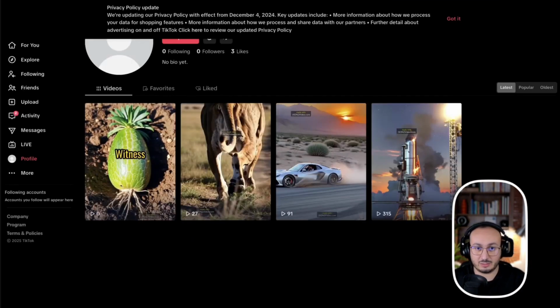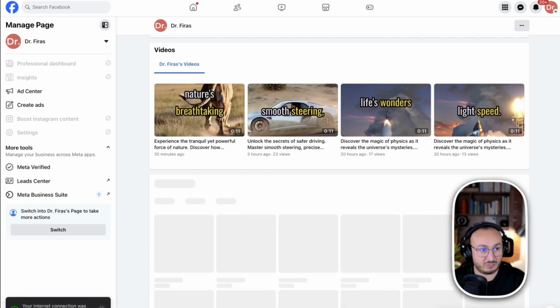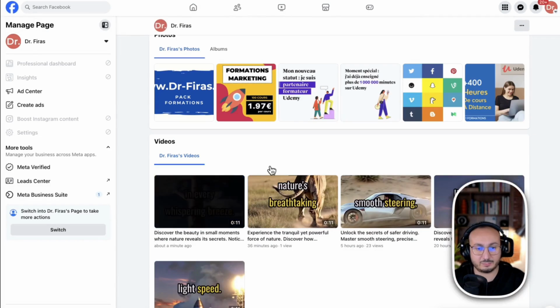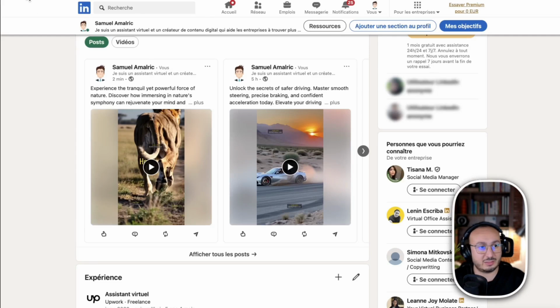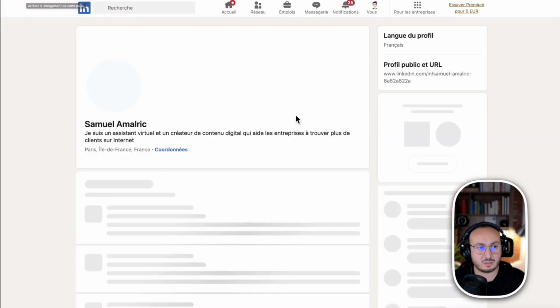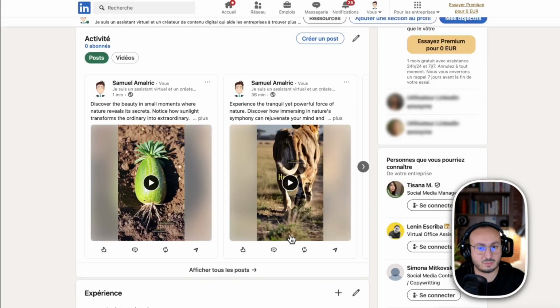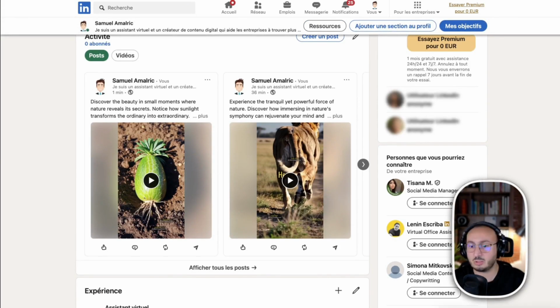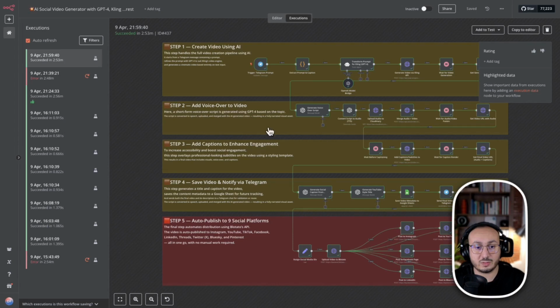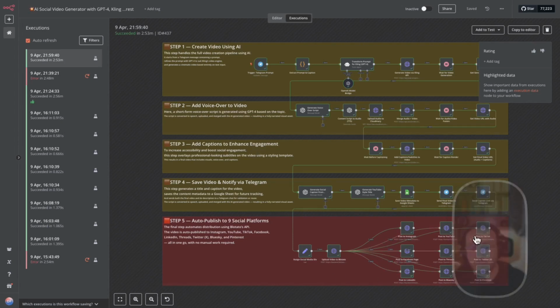So here it's on TikTok. And I will go to the Facebook page. It should be added there as well. There you go. And on LinkedIn, it's the same thing. There you go, it has just been added. Of course, there are some settings that I can adjust so that the system can function correctly in relation to all these options.